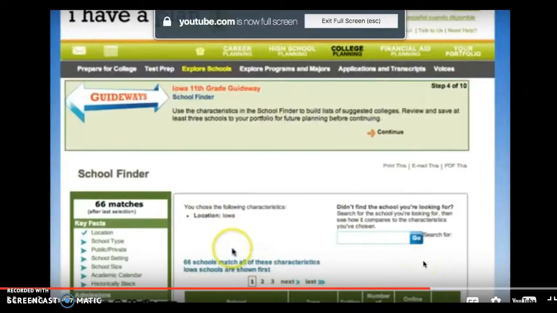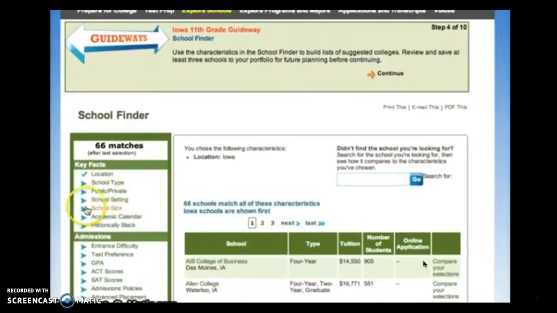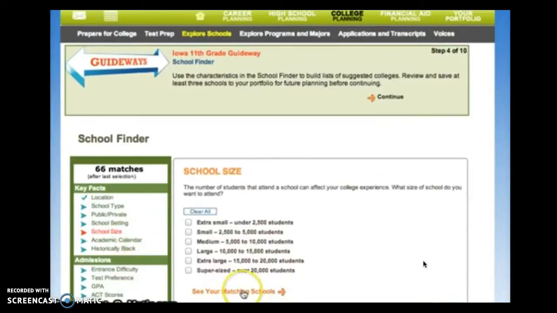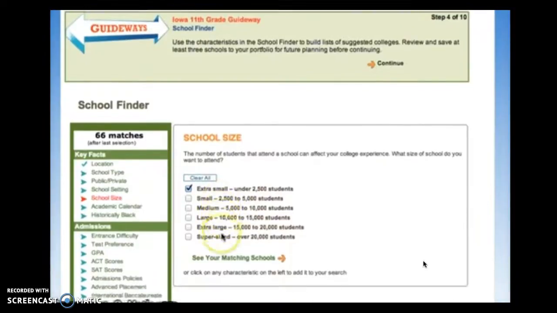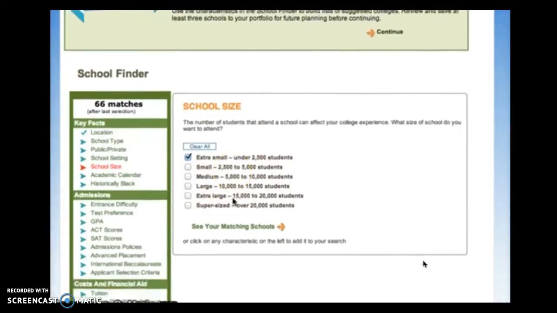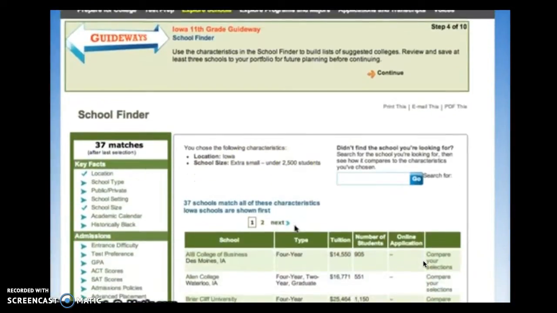Now there are 66 schools in Iowa, but I want to narrow it down even more. I want to narrow it down based on school size. And maybe I want to go to a very large school, a university, over 20,000. Okay, supersized. Maybe I want to go to a really small one, under 2,500. Whatever you think might fit your needs. Maybe you can click more than one. But for our purposes, I'm just going to click extra small. So now I'm looking at schools in Iowa that are under 2,500. There are 37 of them.